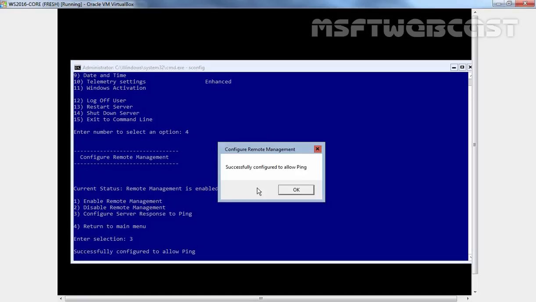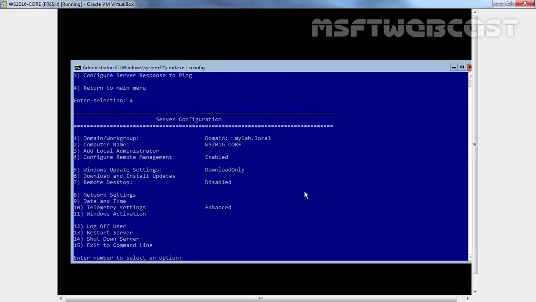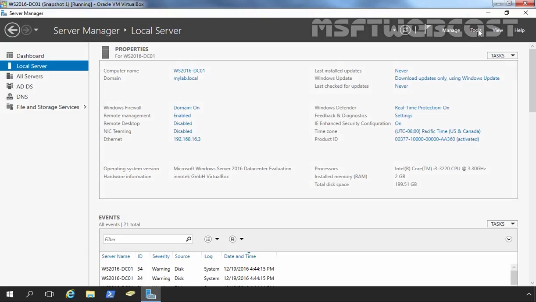Okay, successfully configured to allow ping. Let's click on OK. Now let's return to main menu by pressing 4. Okay, now let's move to our domain controller. And first of all, I'm going to open Active Directory Users and Computers.